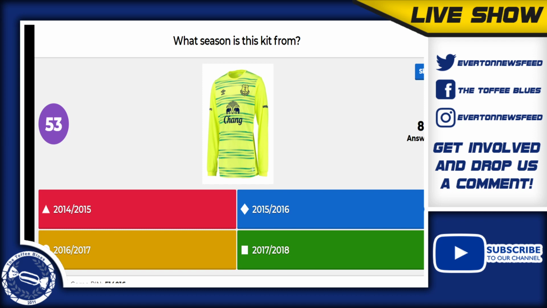Definitely around about the season, but I'll keep them to myself because I don't want to give the answer away. But what season was that kit from? Was it 2014-15? Was it 2016-17? Was it 2015-16? Or 2017-18? What season was that kit from?